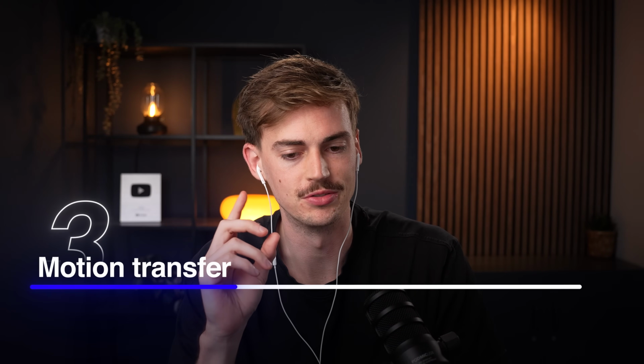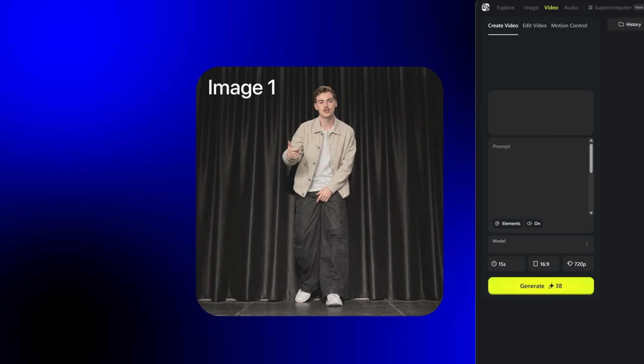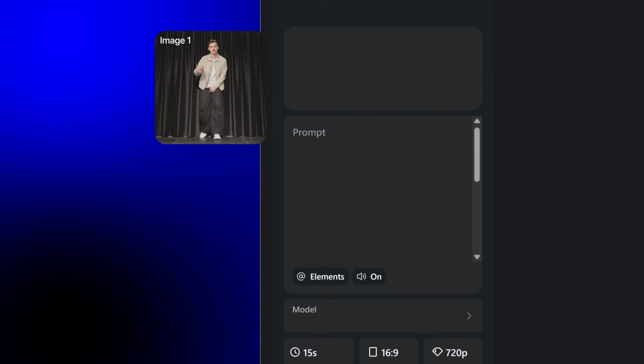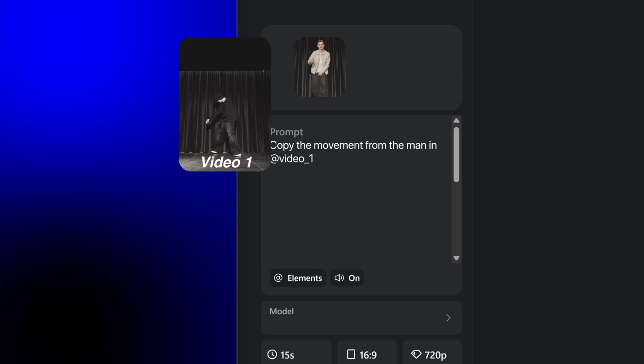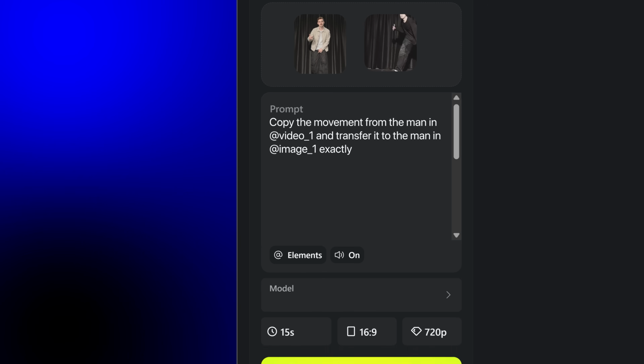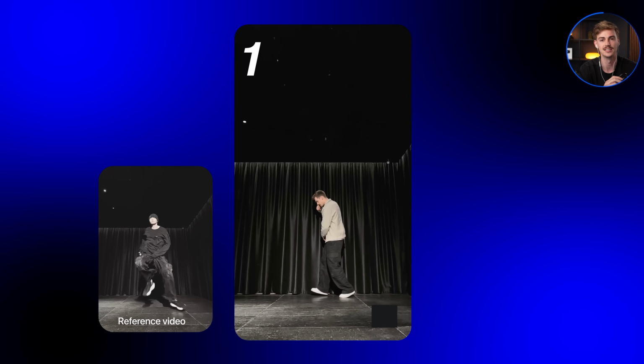Moving on, we got an interesting one. We're doing motion transfer. So apparently he tried to see if I could dance. So he got an example image of me looking like the dancer. And he says as the prompt, copy the movement from the man in video 1 and transfer it to the man in image 1 exactly. Let's see how good I can dance.